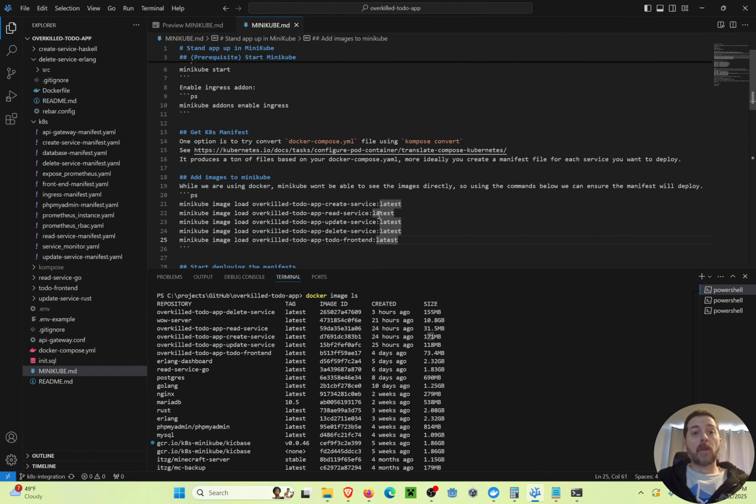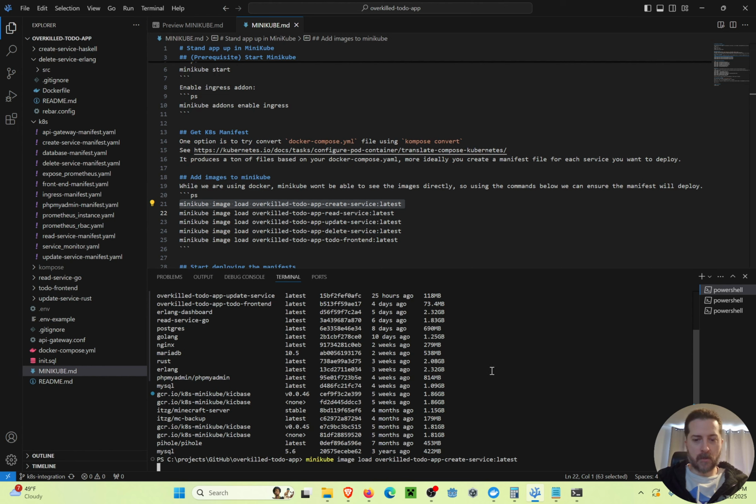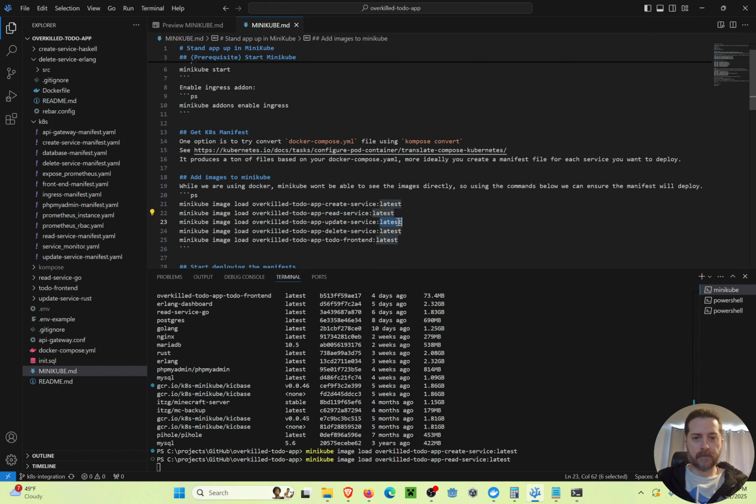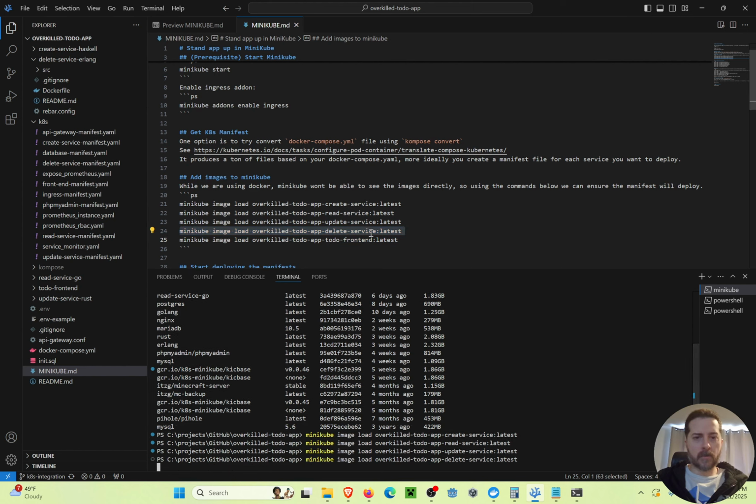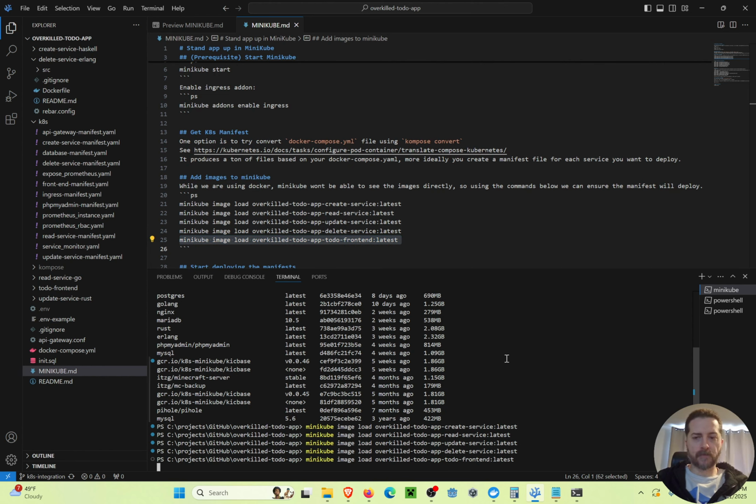All right, so we need to copy the images into Minikube in this case because there's no way for Minikube to pull those images. So we have to do each one, but this will be quick because they're small. We'll get these in here and then we'll start running the manifest for each one.